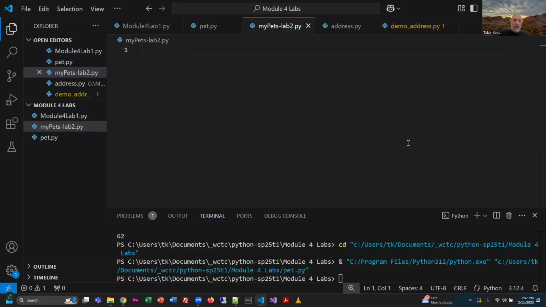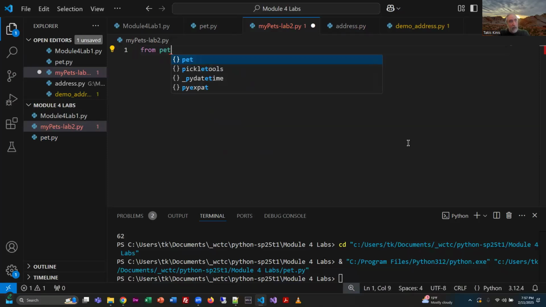So there it is. First step is we have to do an import. So I have to say from, okay, what file am I pulling it from? From pet, lowercase p. I don't say .py here, I just say from pet in the same folder. Import. What am I importing? Import Pet, capital P. Anthony.